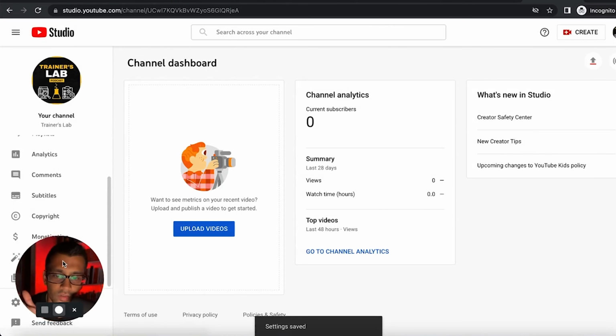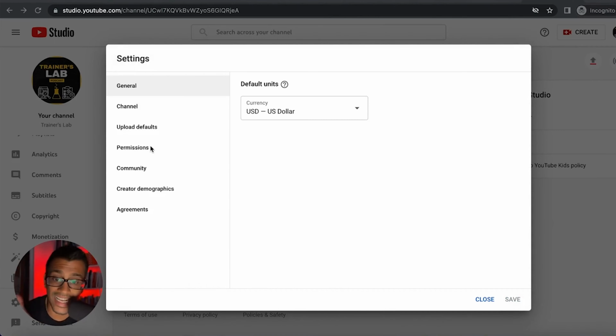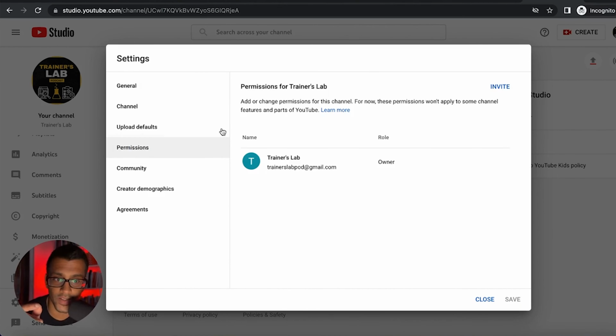You can add defaults for your tags and all that good stuff if you want to, but the next really important thing you're going to probably use is in the settings section. You're going to go over to permissions, and then you're going to invite at least maybe yourself, like another email you probably use often, so that you don't have to keep logging into this one, or your co-host or an editor or your assistant. This is how you do that.